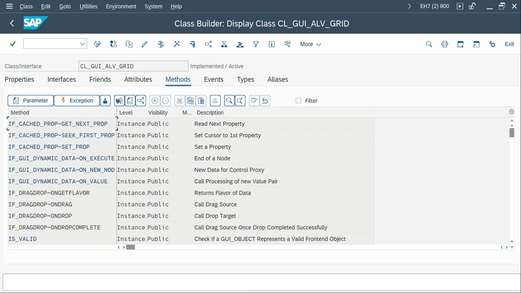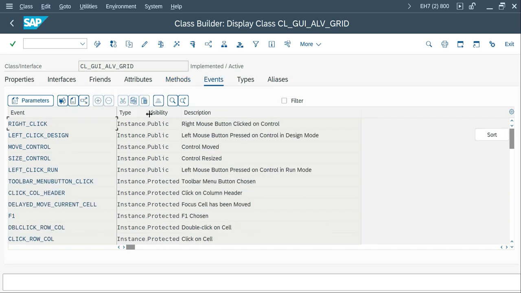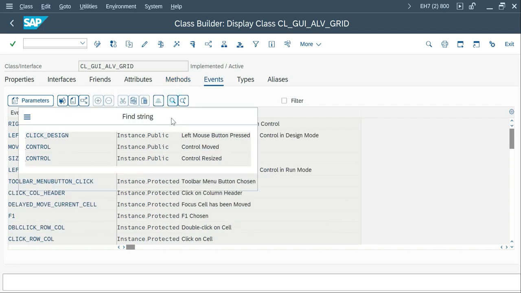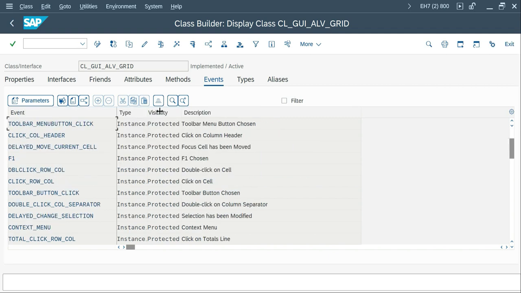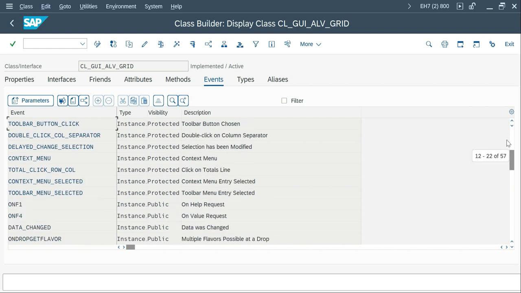Display events toolbar, find next, find next.